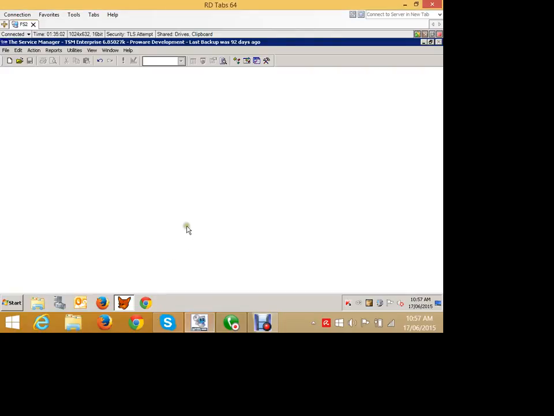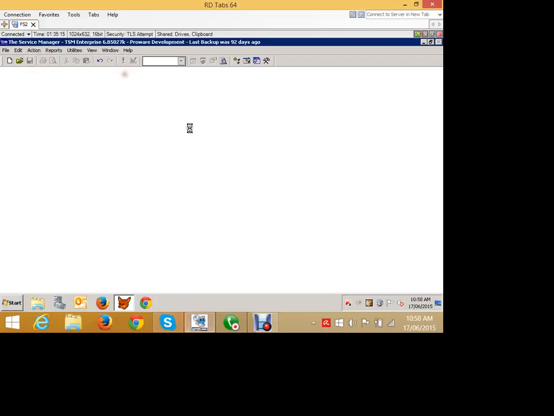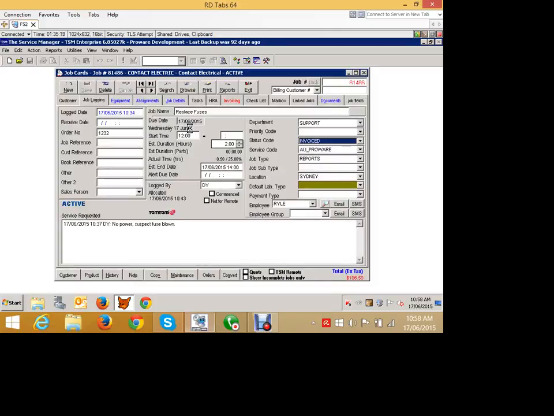What I'd like to do now is to show you our standard, how quotes are done within TSM. So within TSM6, it's different in TSM7, but within TSM6, a job card and the quote are basically one and the same, but with subtle differences.